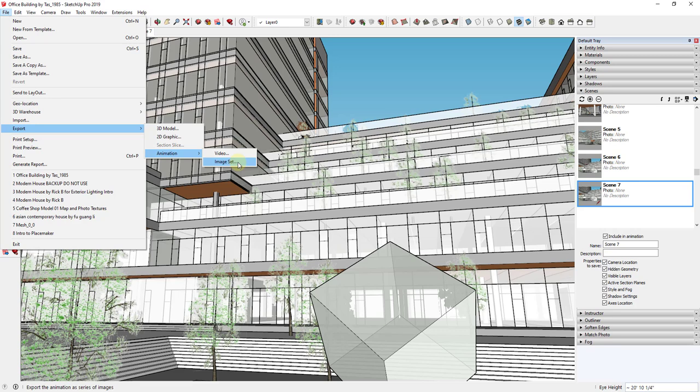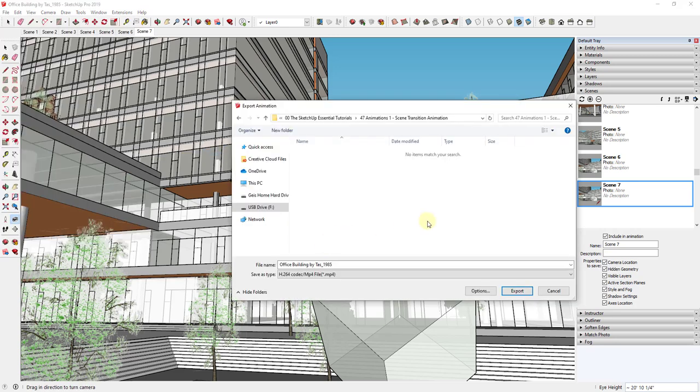What image set would do is export a number of different still images, which you could then stitch yourself into another video. I want to select the option for video because we want SketchUp to do that for us. So I'm going to click on video. We'll find our folder, and let's call this courtyard fly through. That's where we can set our name, and then on this drop down you can select the kind of video you want to export. In this situation I do want to export an MP4, so I'm going to leave it here.